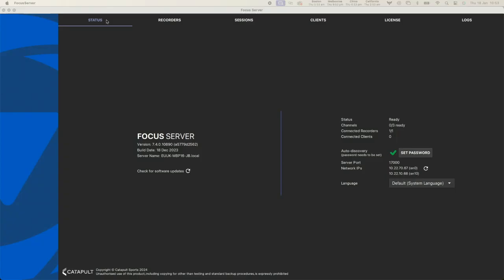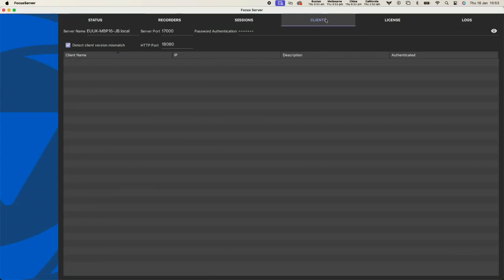In Focus server, the next thing you're going to do is navigate to the Client tab. In the top left-hand corner, you can enter a server name. You can change the ports, and importantly, you can add a password.